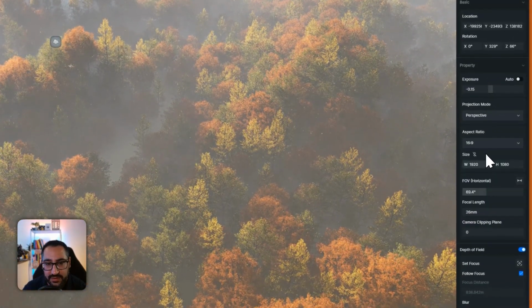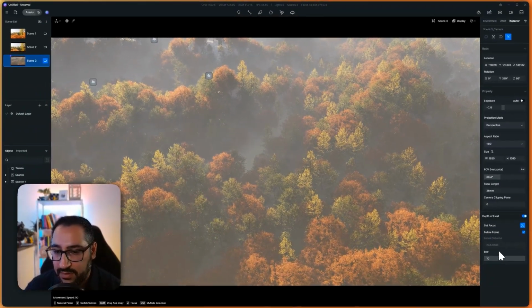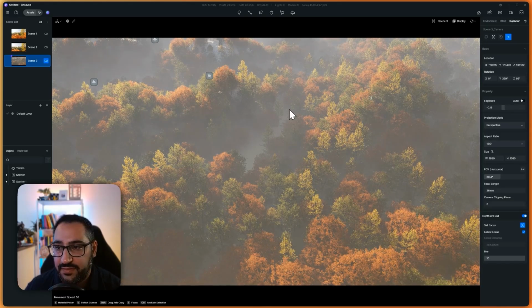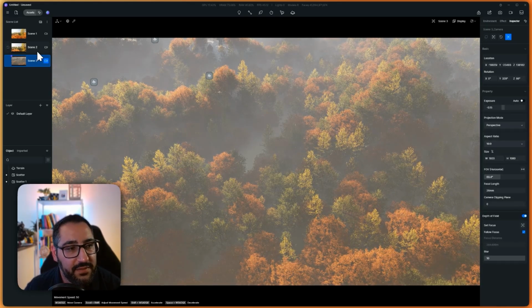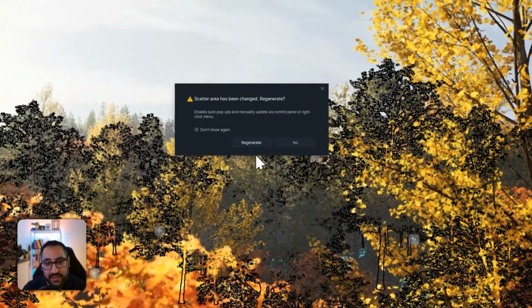Aspect ratio, let's do 16:9. Set focus to be, let's say, this mountain. That's great. Leave the blur there. That's great. Yeah, I love what the fog's doing here. It's awesome. And now we have 2 images to choose from. And then I can go in and generate.